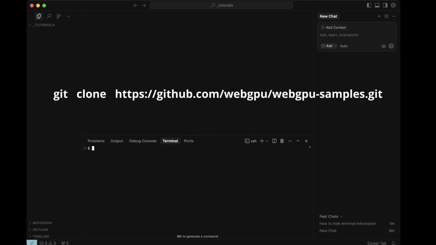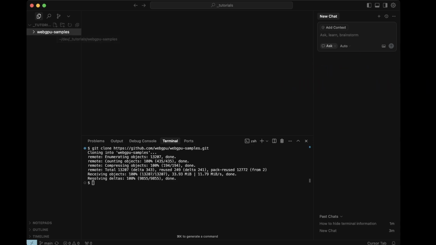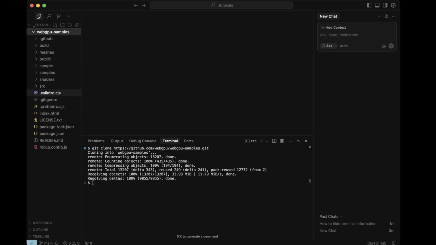But anyway, here you want to git clone. Let me just get the command real fast. Paste. Now, obviously, you should have Git installed. If you don't have Git installed, you see this area right here. It'll tell you how to figure stuff like that out. So anyway, now that we have the WebGPU samples inside of our project, what we need to do is actually install it. Now that's fairly simple.